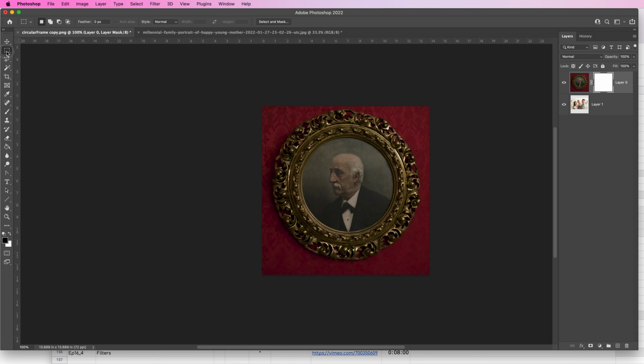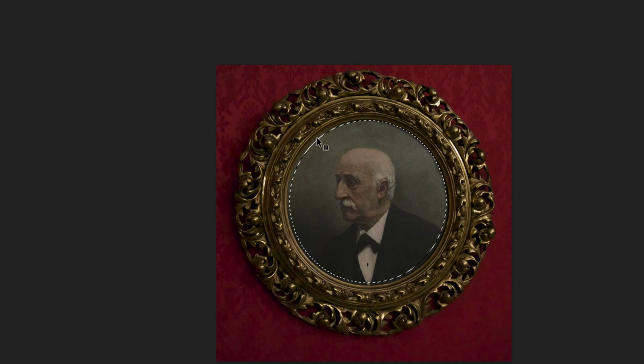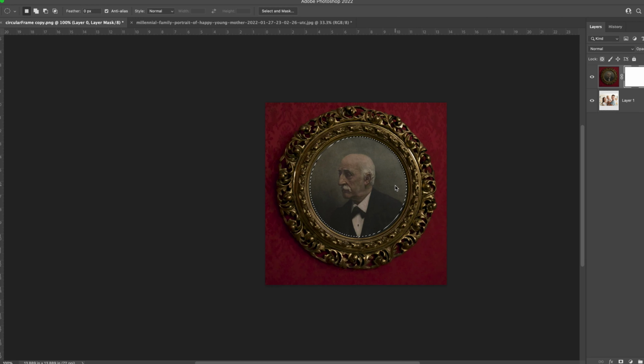And I'm going to select the elliptical marquee tool, and I'm going to go ahead and make a nice little circle here. Do the best that I can. It might take you a couple of tries. And as you can see, it's not perfect because there are some edges right here that are not really covering the entire thing. So I'm going to center it as best as I can.